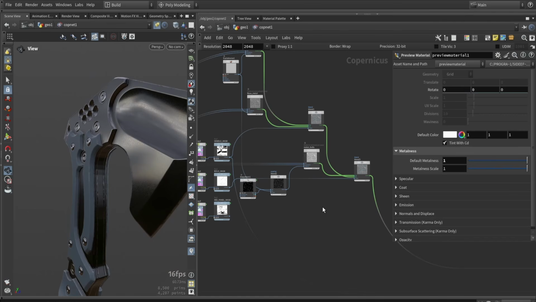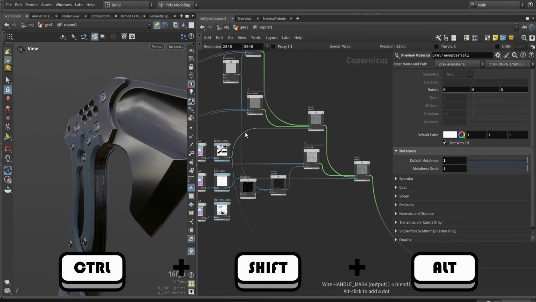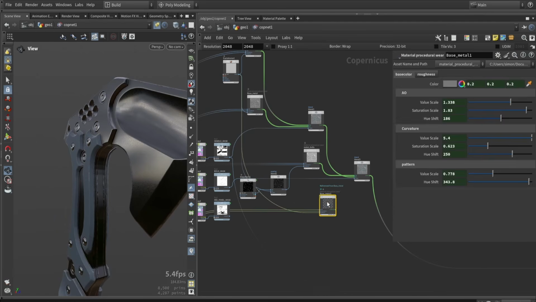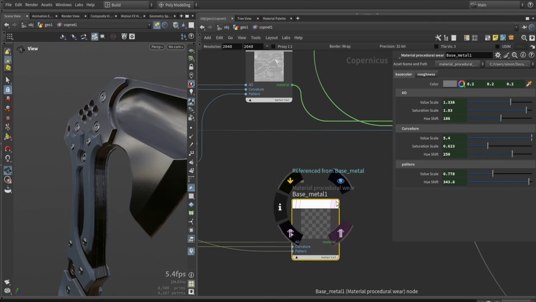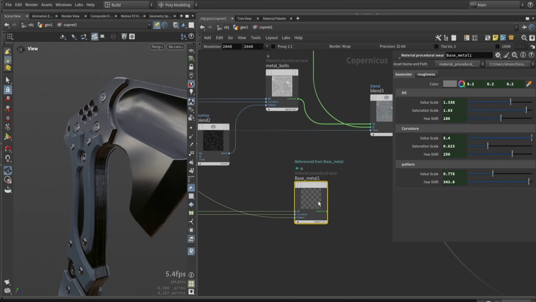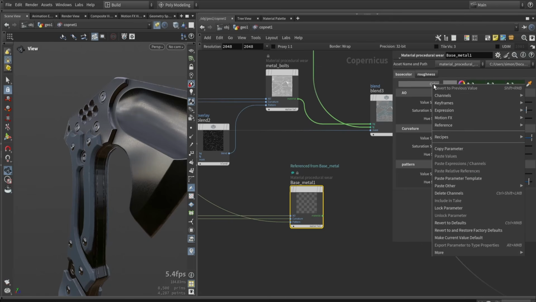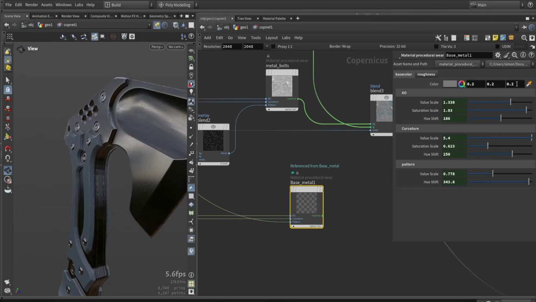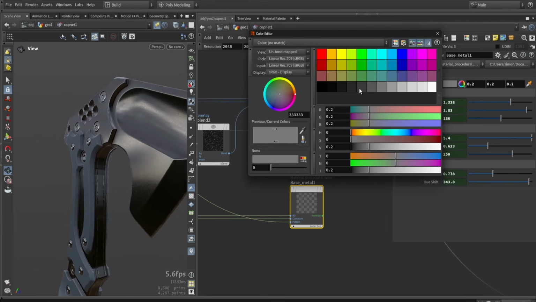To do that, I can also use one of Houdini's nice features, which is holding Ctrl Shift and Alt. So hold those keys, click on base metal and drag it, hold and drag and let go. We've made an additional copy that has a full reference to everything, as you can see on screen, basically a reference to our metal. Now we could, for example, detach the color. We can right click and say delete channel. Now it's detached, and we can make it lighter or darker.